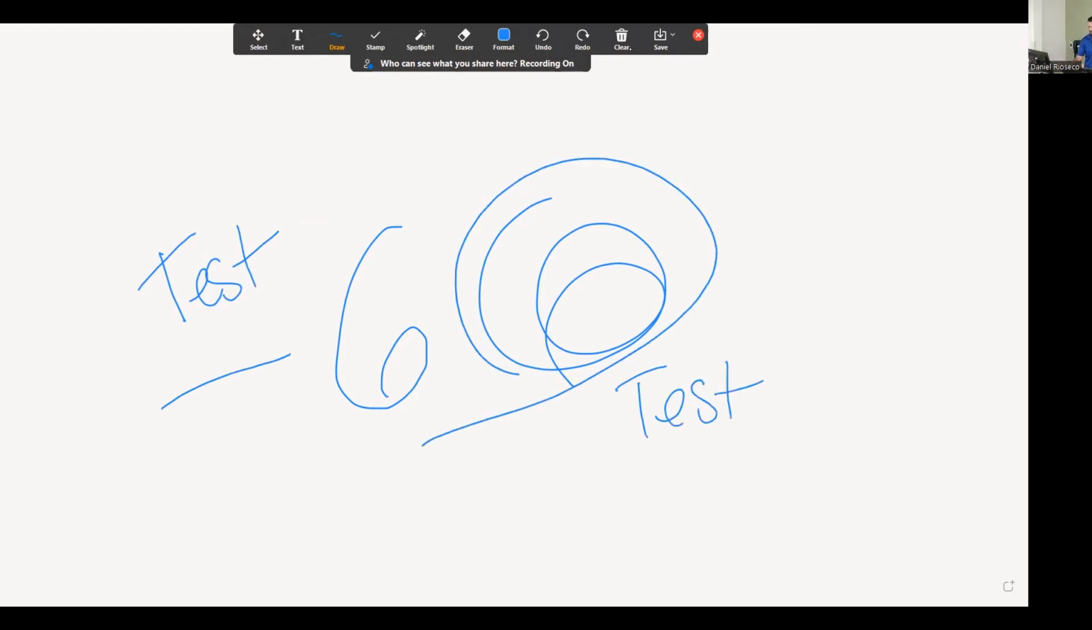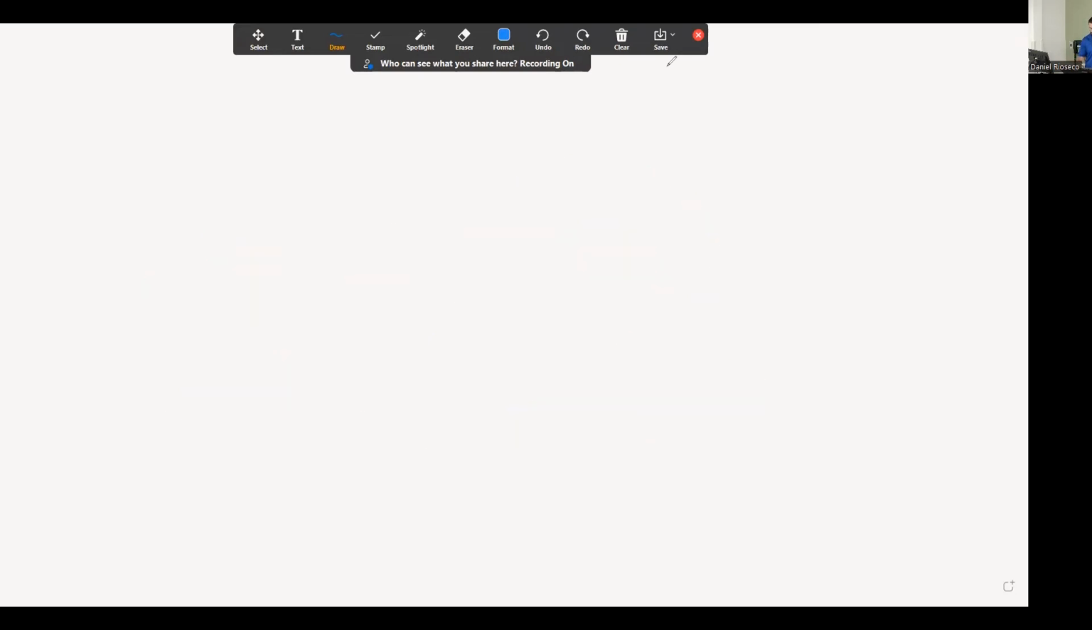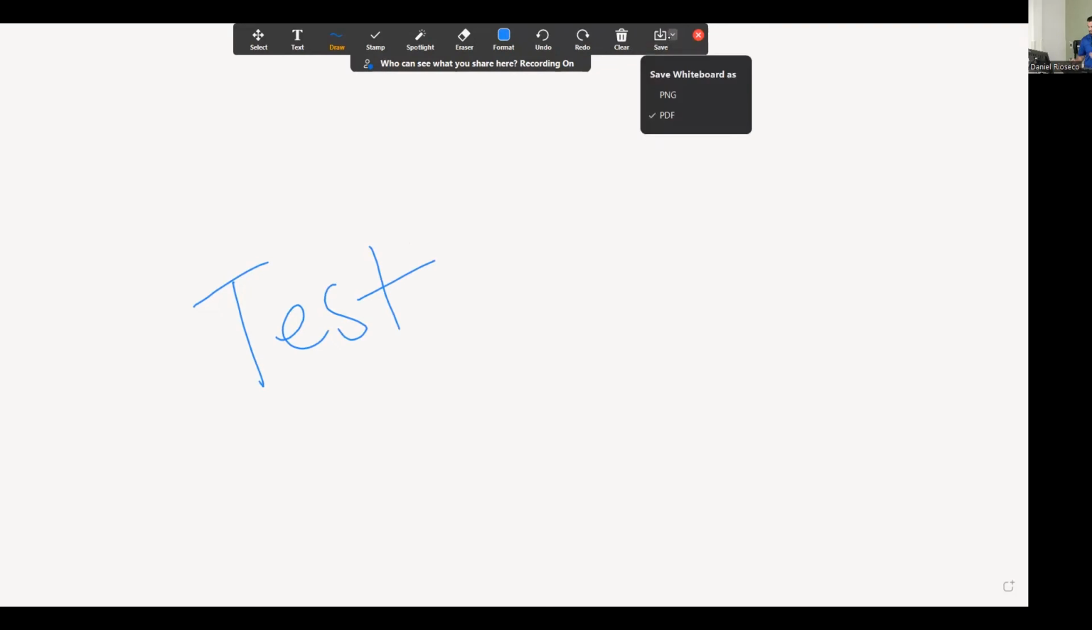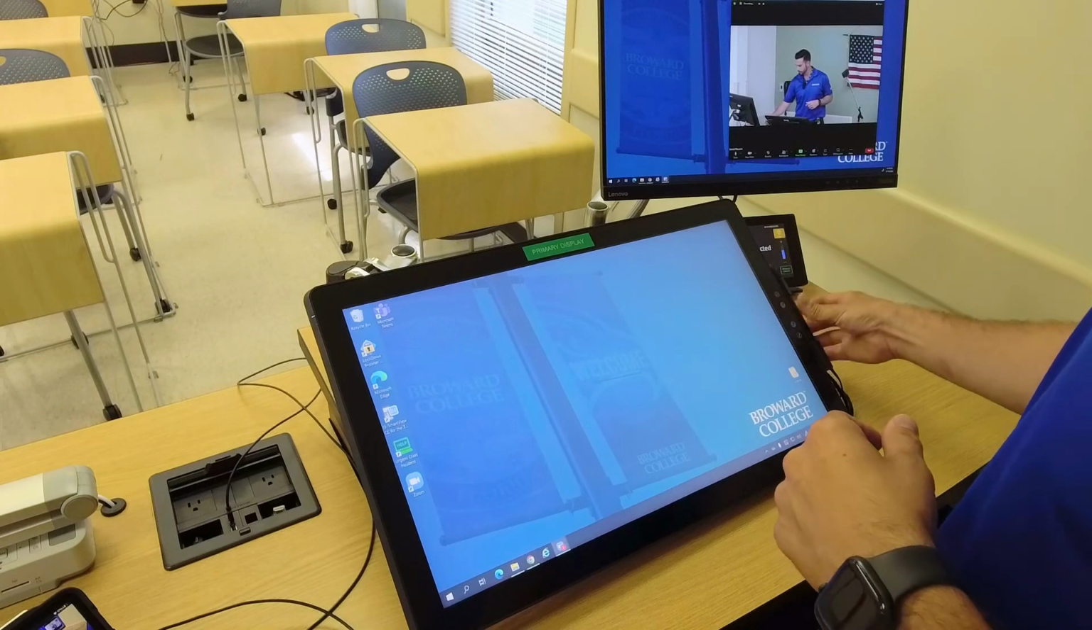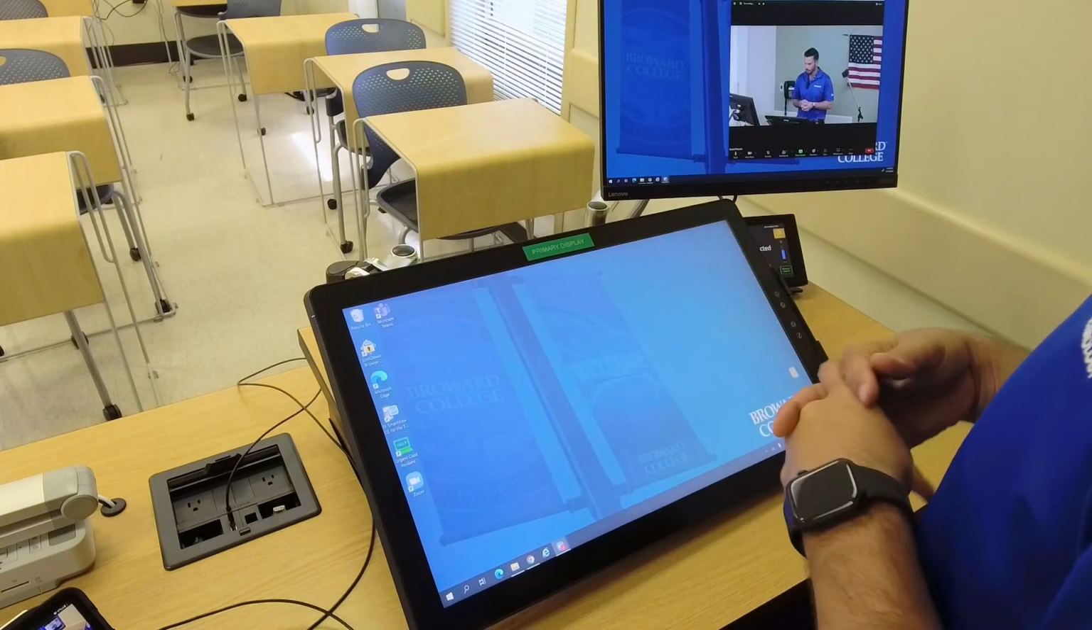And then when we're done, we can clear it, clear all drawings. Or if you want to save it, you can even save it as PNG or PDF. Once you select one, it'll go ahead and make that a PDF document. It'll save it. And when I close this Zoom session, it'll pop up on my desktop and say, here's your whiteboard. You can save it anywhere you want after that. So I can X out of there. So that's Zoom's version of a digital whiteboard.